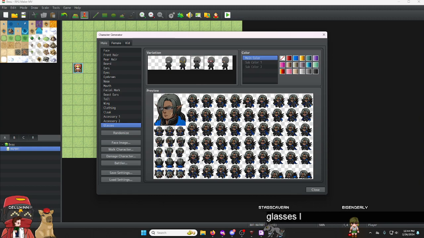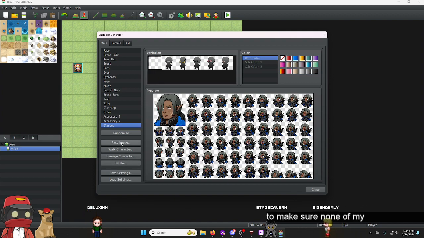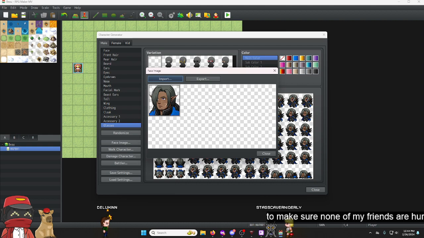Glasses. I wear sunglasses because when explosions happen, I make it look like I don't see it, even though I am looking, to make sure none of my friends are hurt. Okay, so you save those.